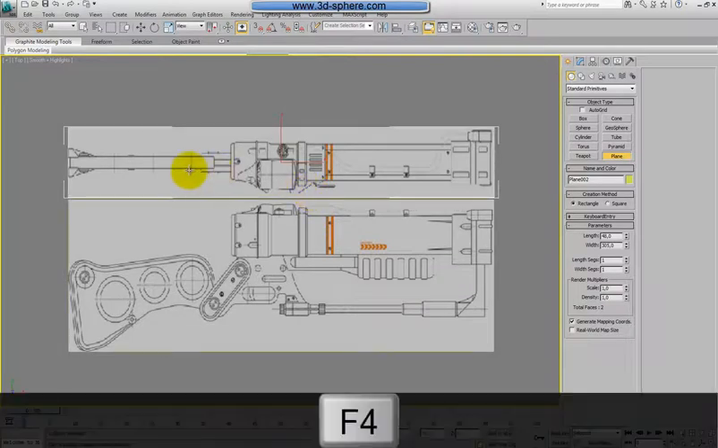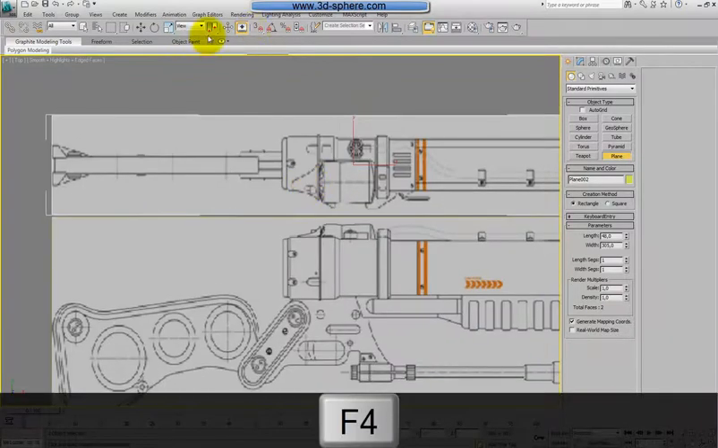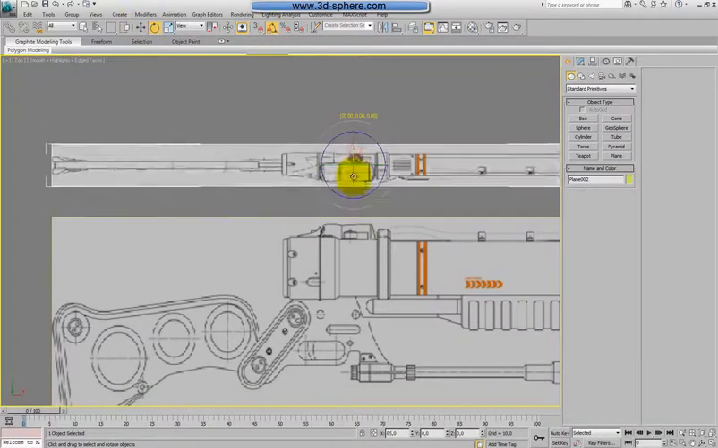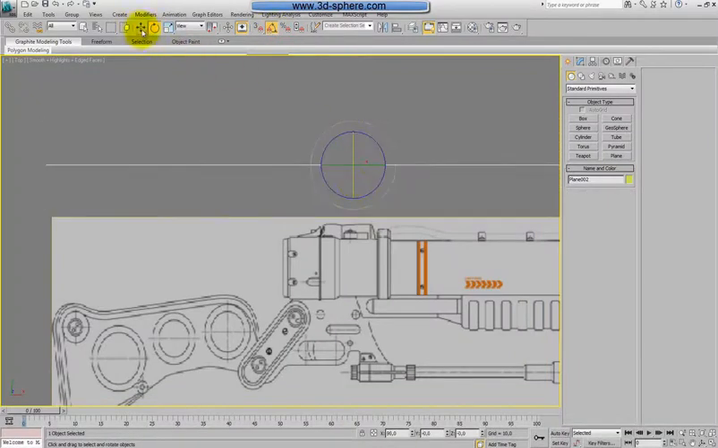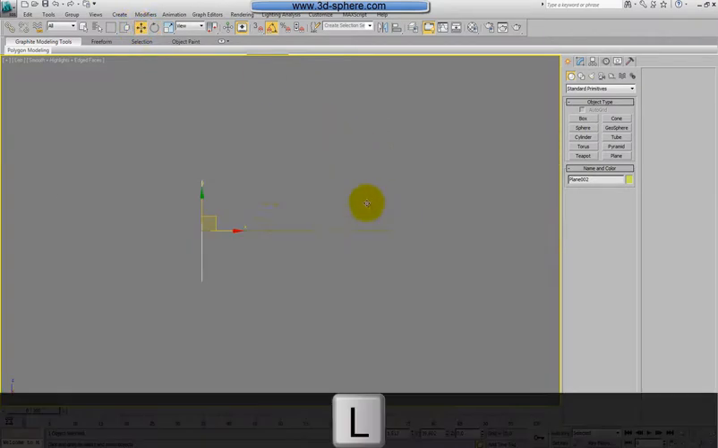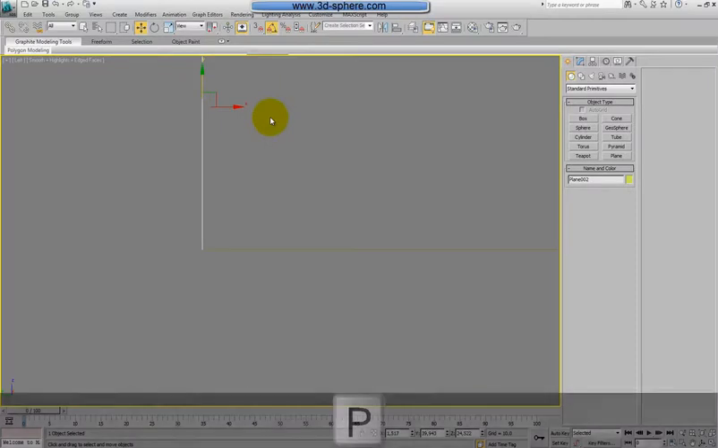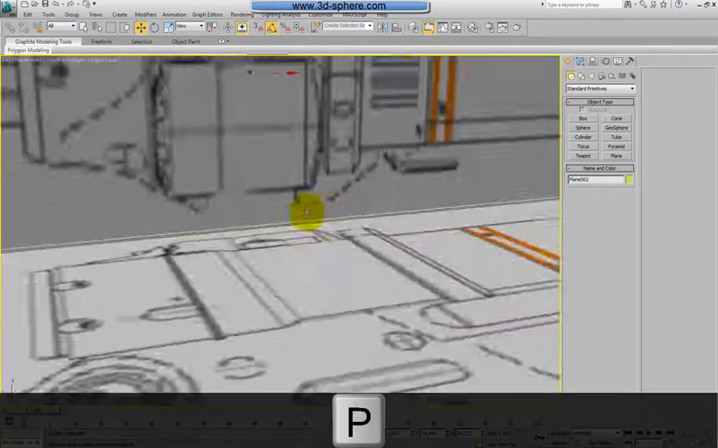So I press F4 and select this and rotate this top plane by 90 degrees. Try to move it to the right position. Press L to go to left view. Drag it a little bit up and a little bit back, just to match the two blueprints to the view.